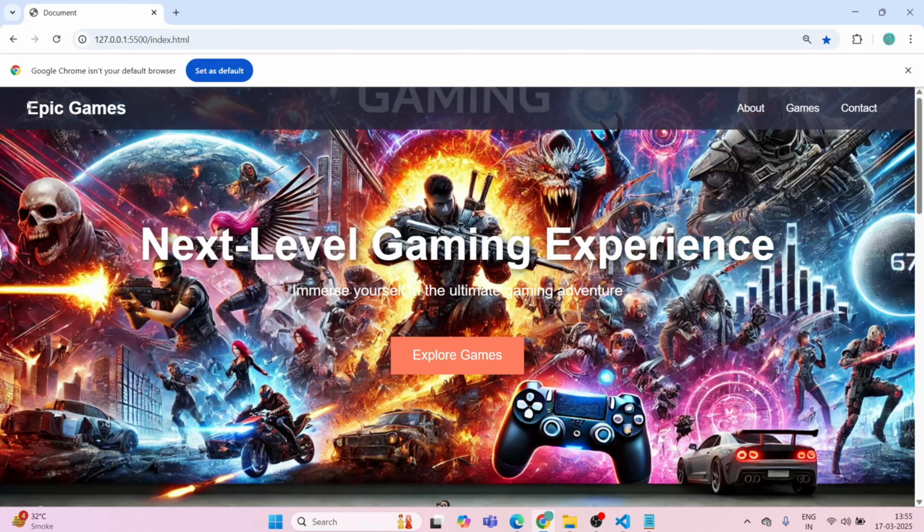So here I have the header where Epic Games is written, and we have the navigation bar. When I hover on any of these, I'll be able to see a gunshot kind of effect here. We have used an image for this. Then we have the landing page with the next level gaming experience and a button. When I hover on it, the button will maximize like that.